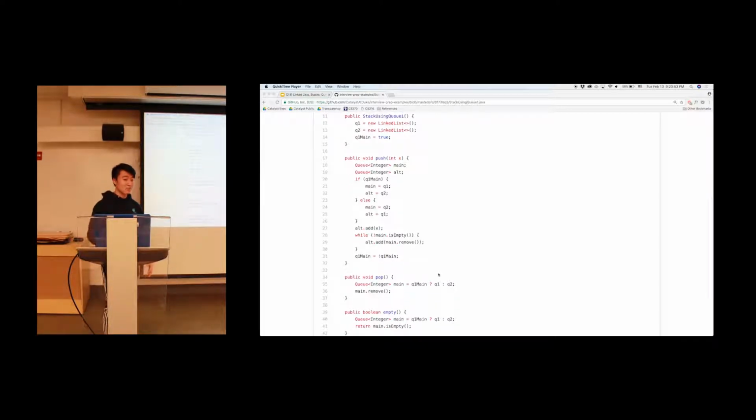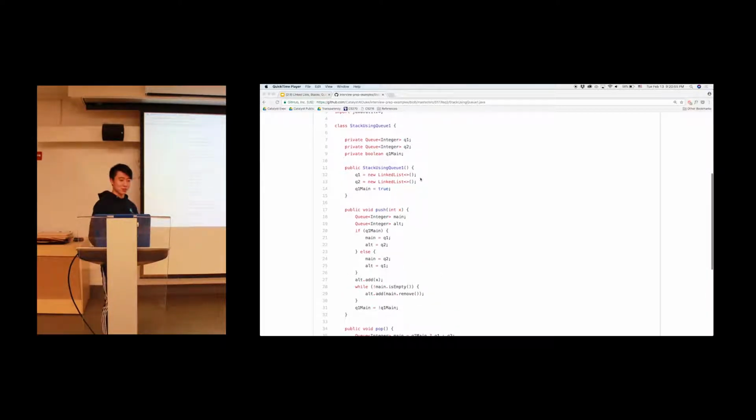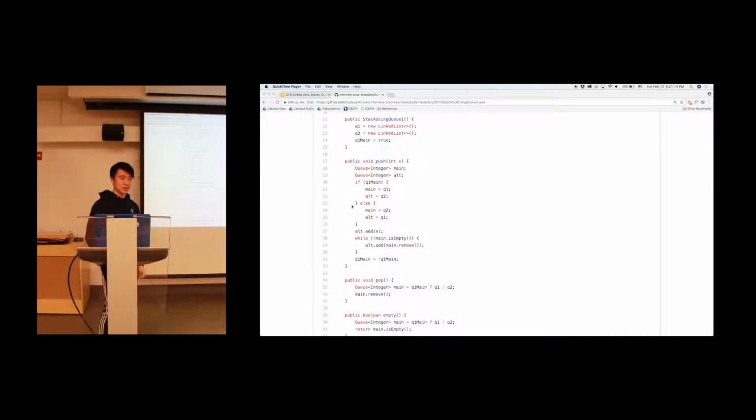So we already said that main and alt aren't really necessary, right? Because we already defined Q1 and Q2. So how might we be able to change that? I mean, you can just use Q1 and Q2 instead of using main. Yeah. How can we? So how would you suggest that we refactor this?